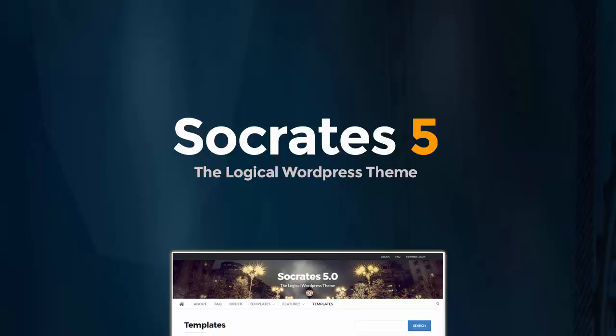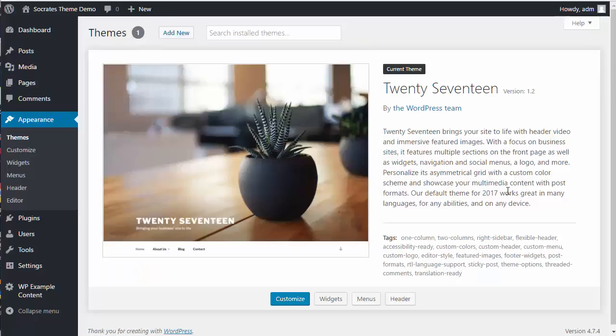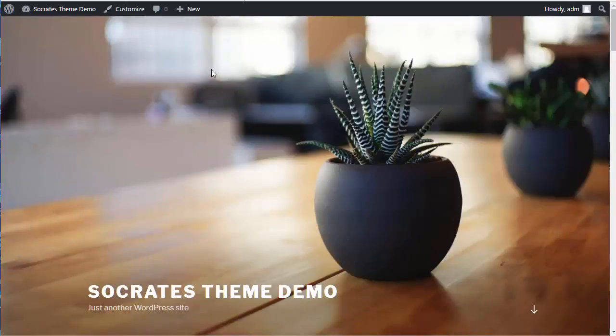And so what I'm going to do in this demo is just take 5 or 10 minutes and show you the core features of Socrates 5 and show you how quick and easy it is to set up a new site. So this is a blank install, and I'm just going to show you right here. It's got 2017 installed right here on this page.